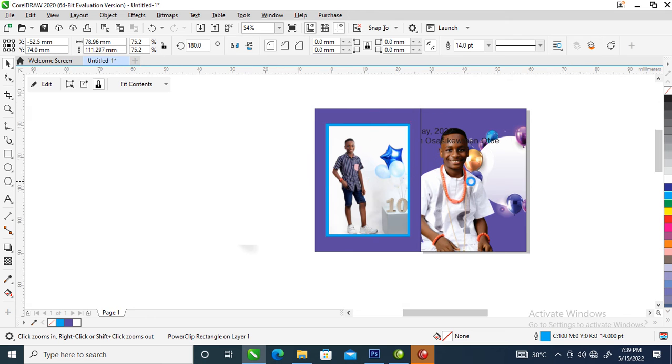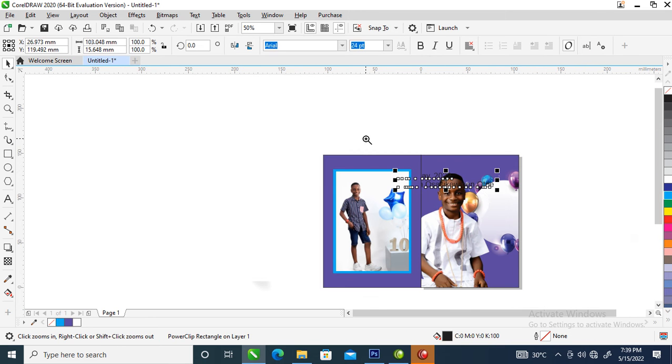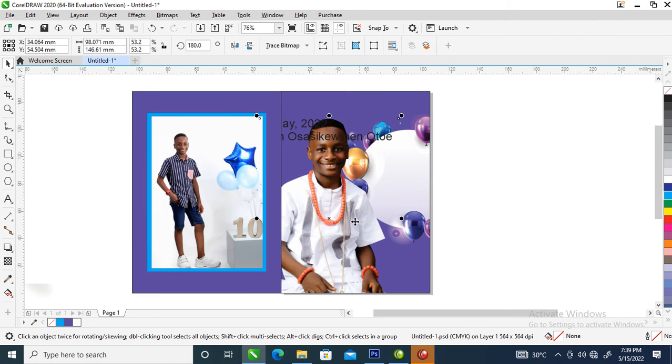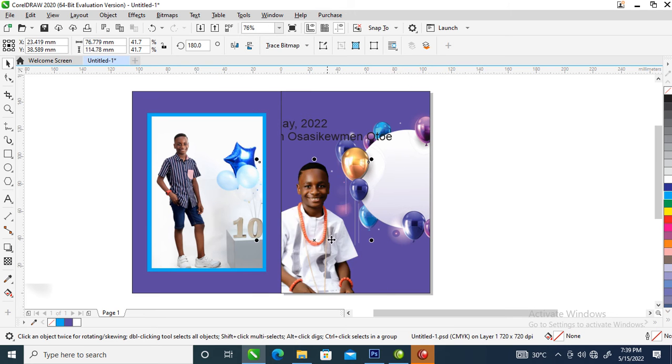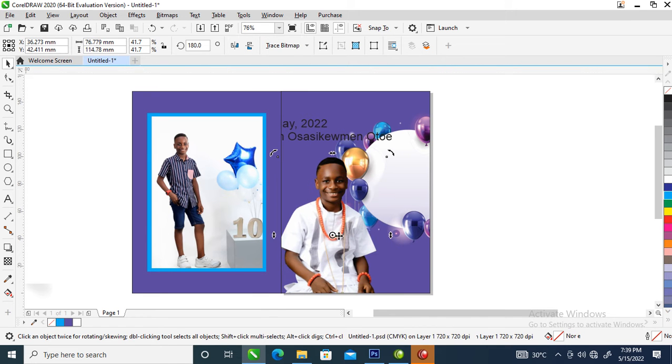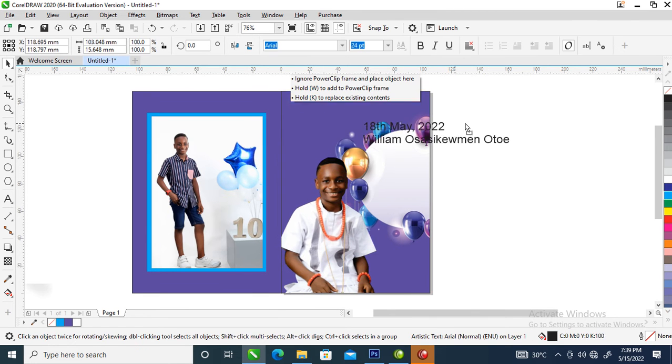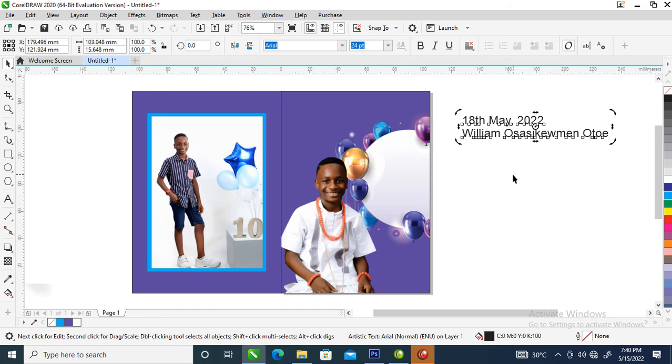So then change the outer color to cyan. Can you see? So right now let's work on the text. Ctrl K.